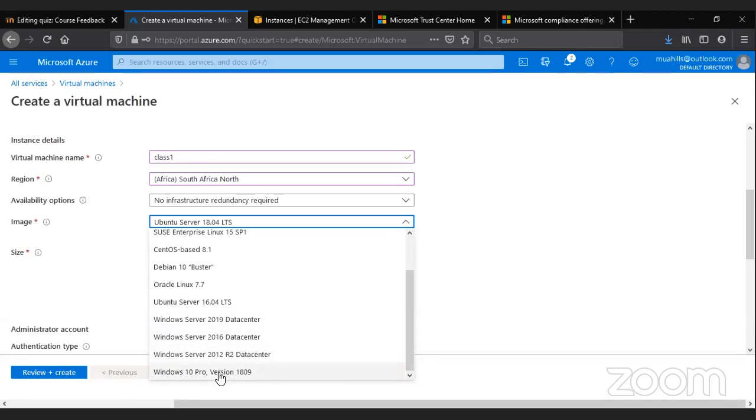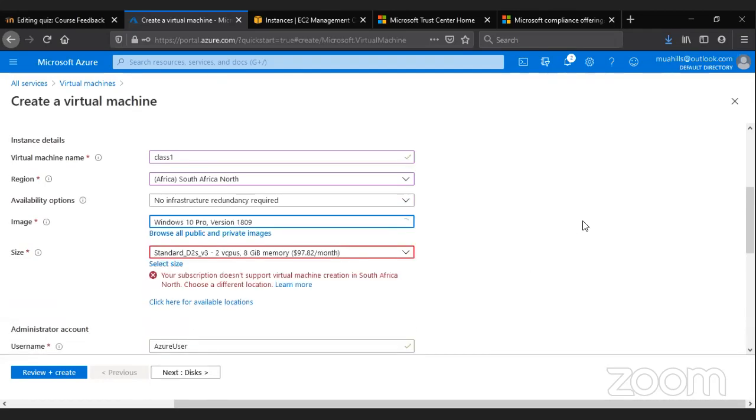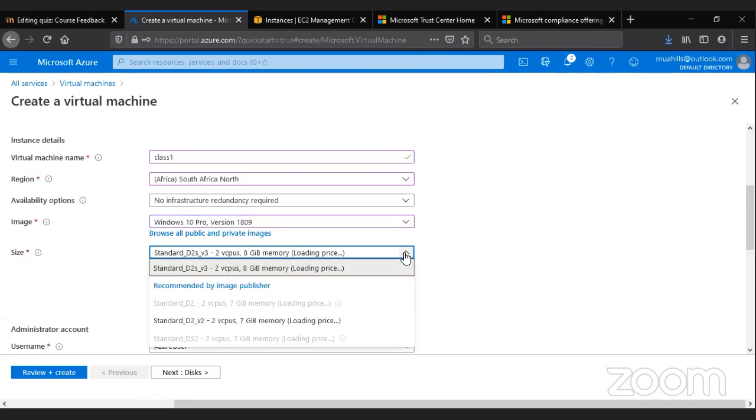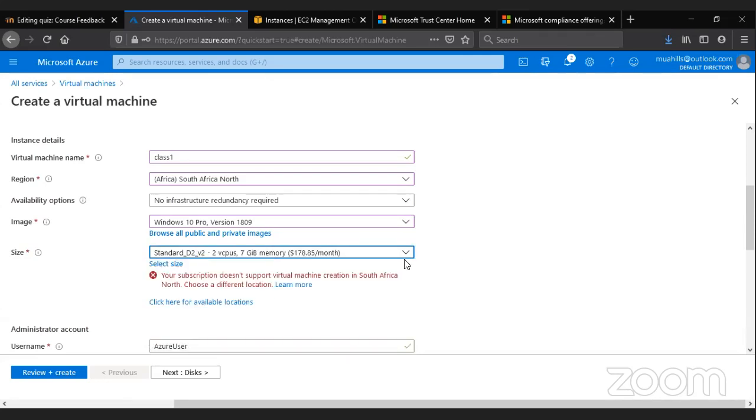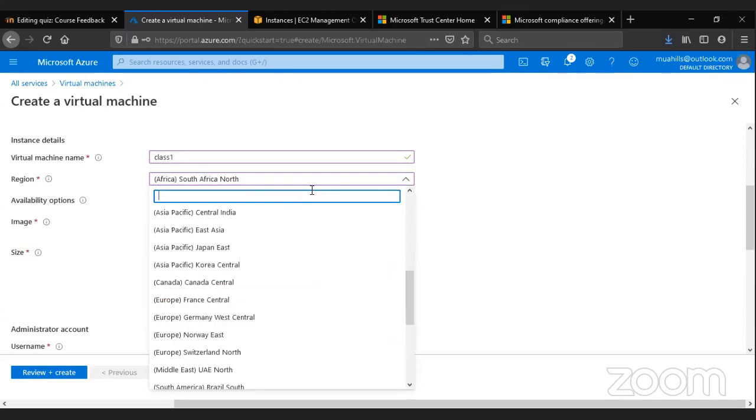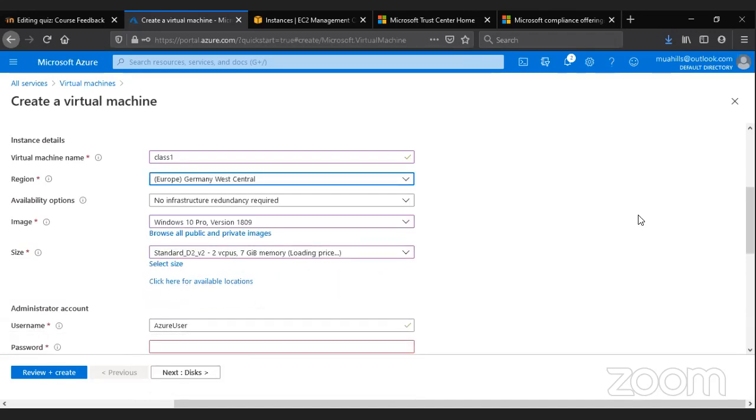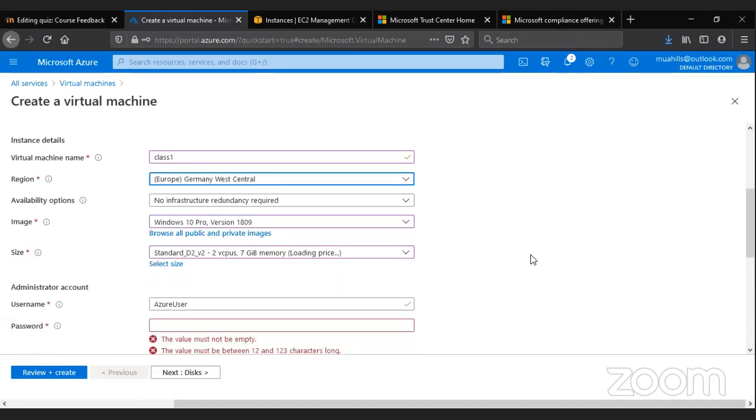Let's choose even Windows 10. Let's choose Windows 10. Then we use, let's choose that. Doesn't suppose we're in South Africa. Oh, okay. So let's choose another region. Let's choose Germany West. Yeah. So immediately we have decided to set it up in Germany.